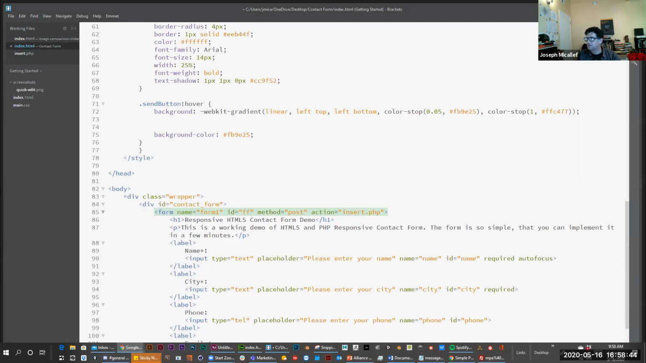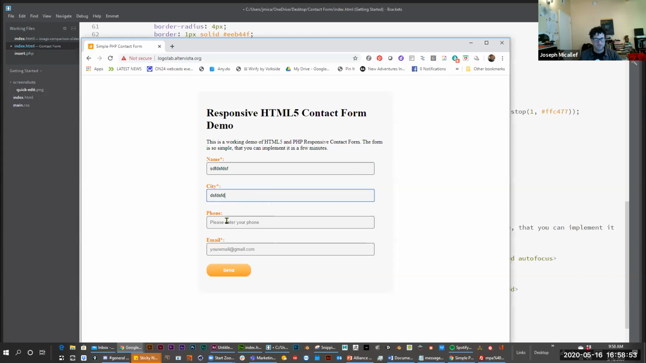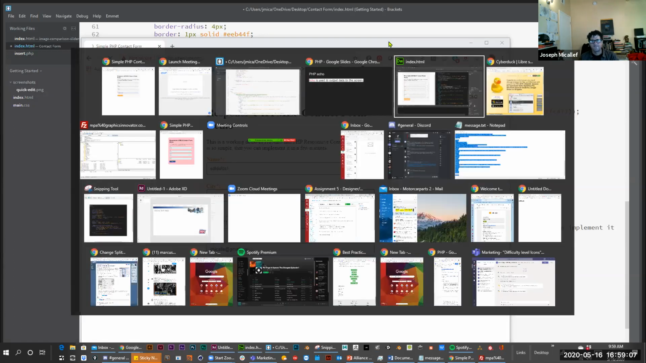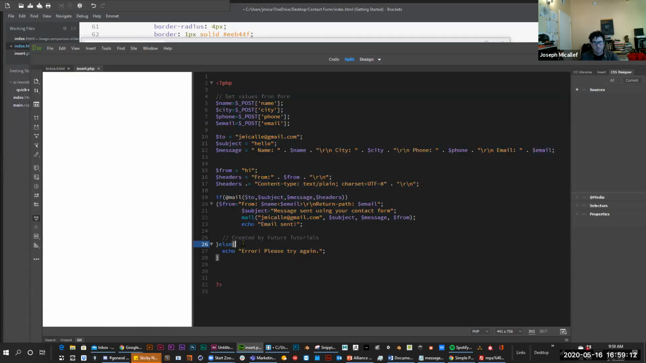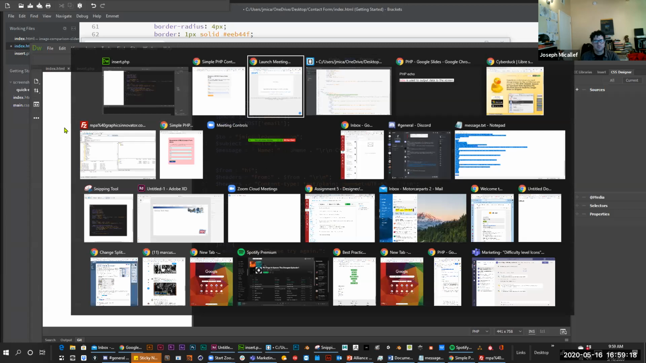If I go back here to the form, if I fill out some information, it doesn't care, it's just gobbledygook. But once I hit that, give it a couple seconds, the echo command right here, you see it, I have two where it says email sent and error. That's what is sent back, and that's what you see on the screen after it's sent.